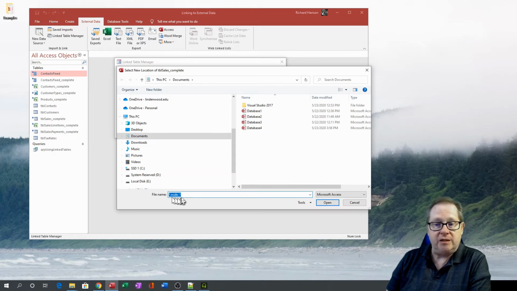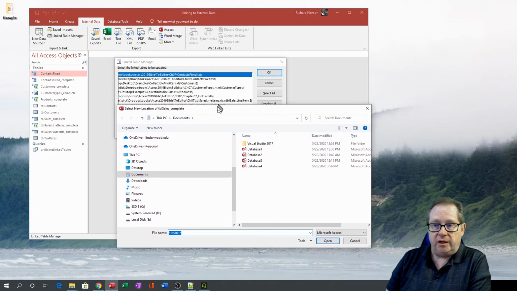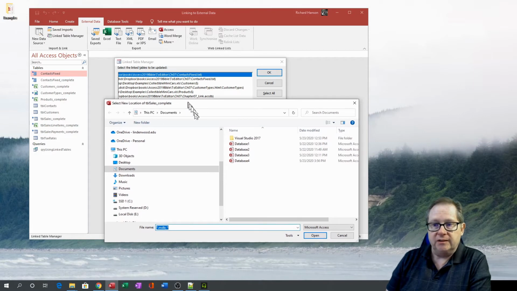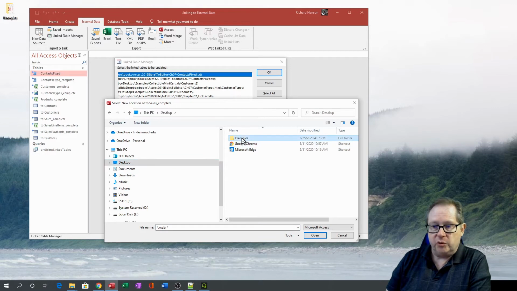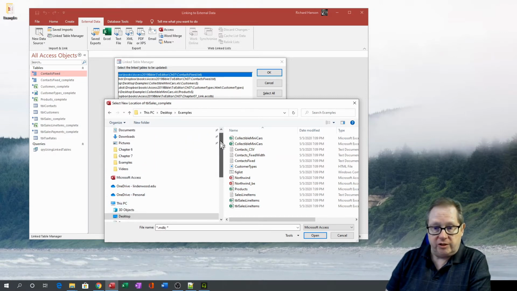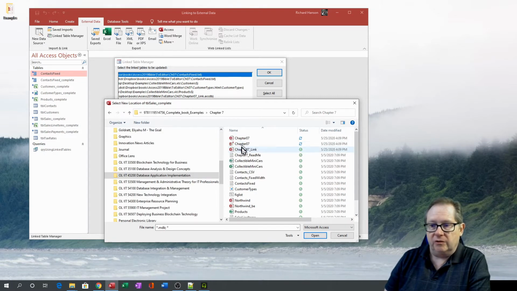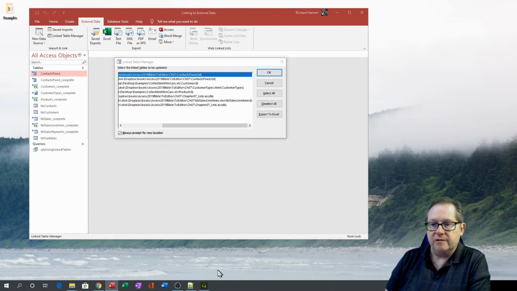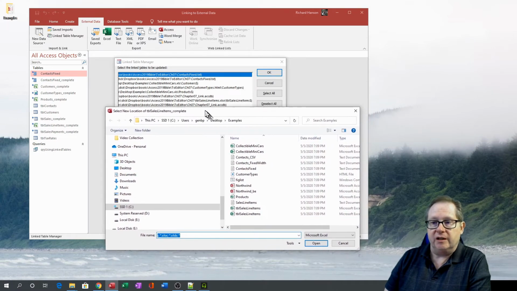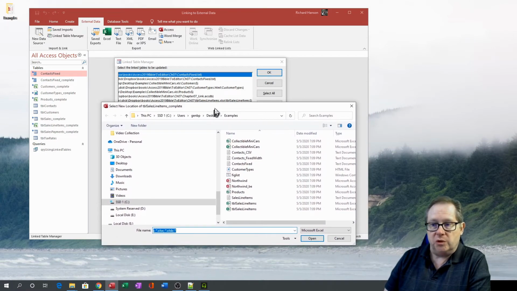It's looking for a database. And so we're looking for table sales. And for table sales complete, the link it's trying to find is in that database here. So I'll go to the desktop, go to my examples, and I'm going to need to go to a different location even. So let me go find that. Okay, that table database there. And it found the table. I just had to identify where the database was.